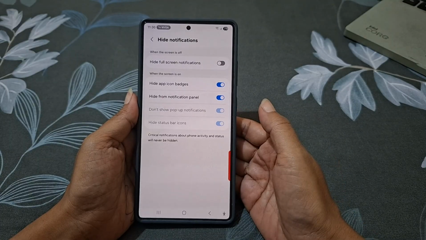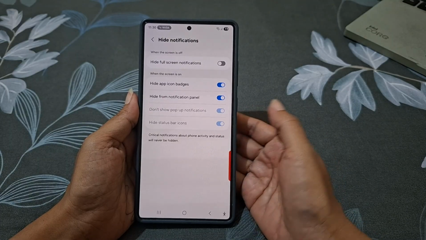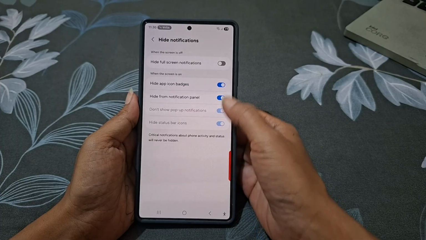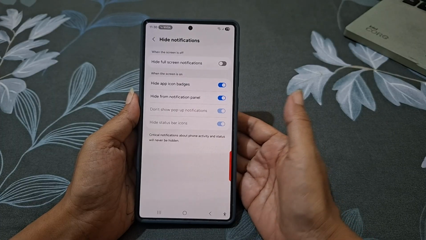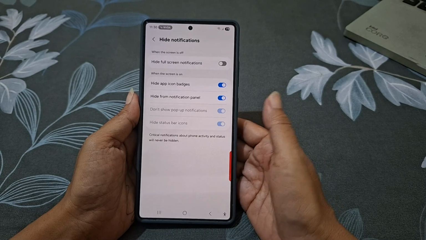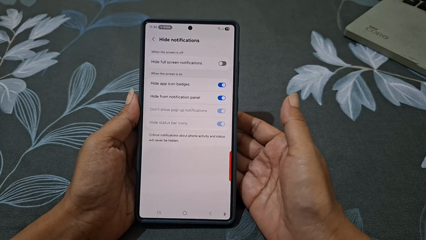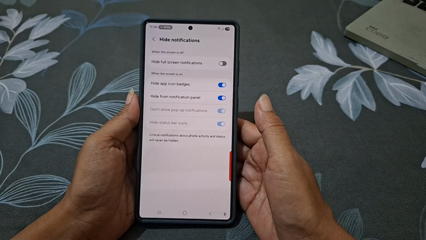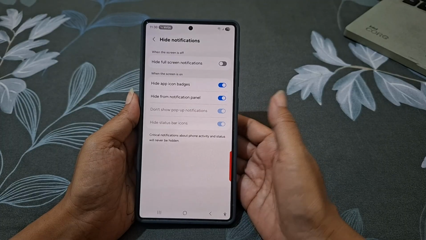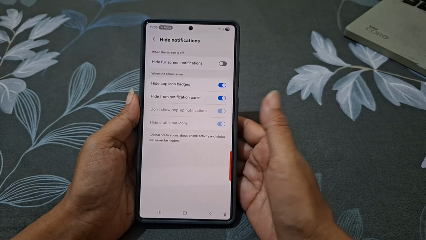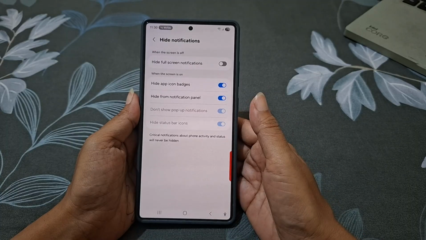Once you do this, pop-ups and status bar icons will also be hidden automatically. However, important system alerts like phone status and critical notifications will still appear when necessary. So with this setting, now you can enjoy total focus without distraction.